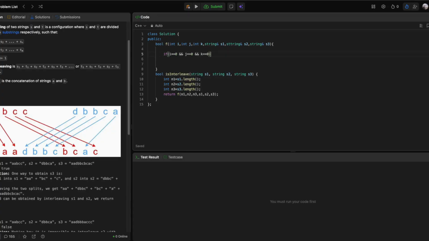In such cases, obviously we have to return true, because empty strings will always be interleaved. So I just return true in such a case, and this becomes my base case for this particular recursive function which I've written.